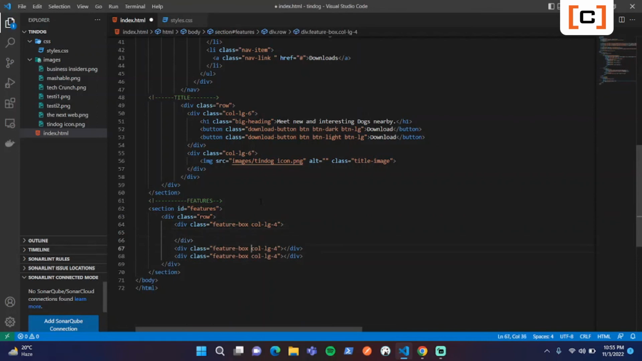Let's add some data in these divs. Now above that I am going to have an icon, so I'm leaving space for that. So I'm going to add an h3, which will say easy to use. These are the features of my app, easy to use, and under that I'm going to have a paragraph.